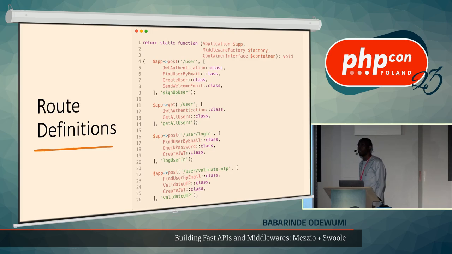Like I said earlier, the router that is being used is FastRoute. But let's take an example. We have about four endpoints here: a post, a get, another post, and another post.